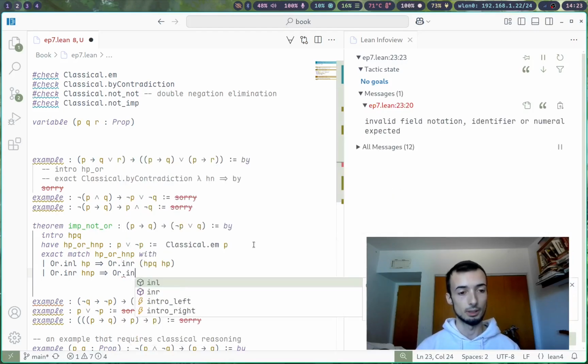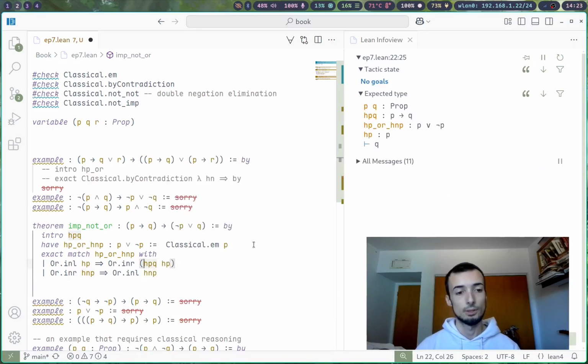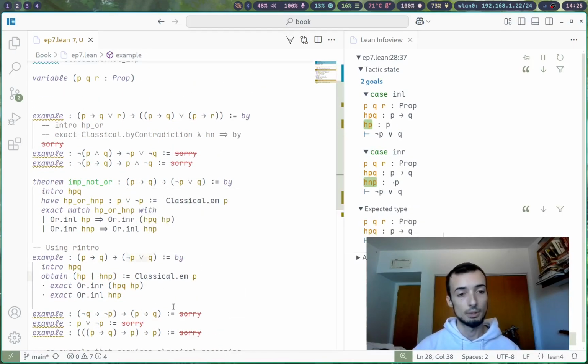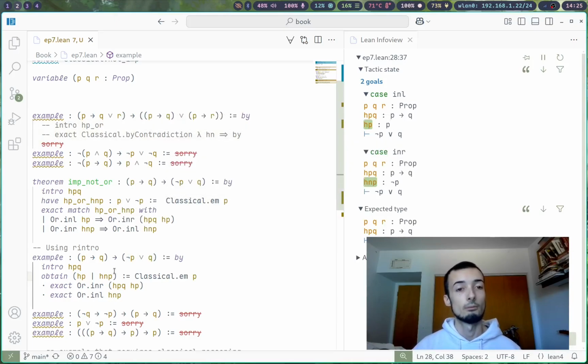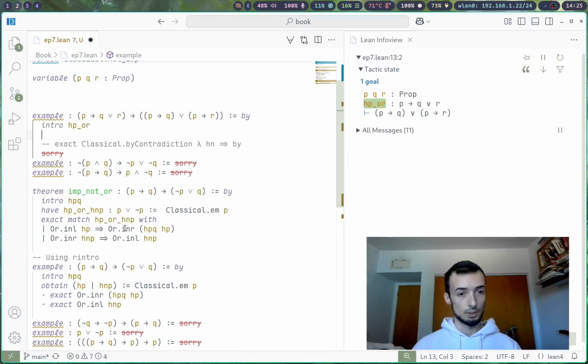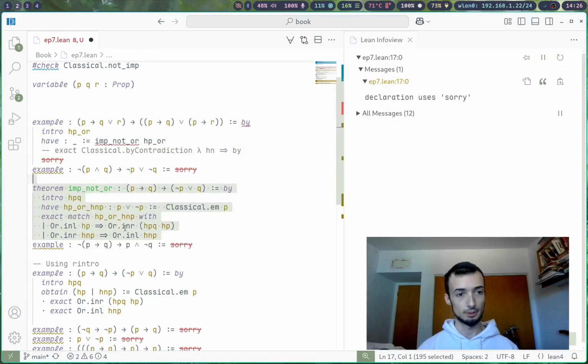Now we can do OR.INL, just H not P, right? The trick here was recognizing classical.em. Now that we know that P implies Q implies not P or Q, we can apply that right over here. What we'll do is we'll say intro HP OR, and we're going to apply imp not OR to HP OR. We're going to have to move our theorem up a little bit.